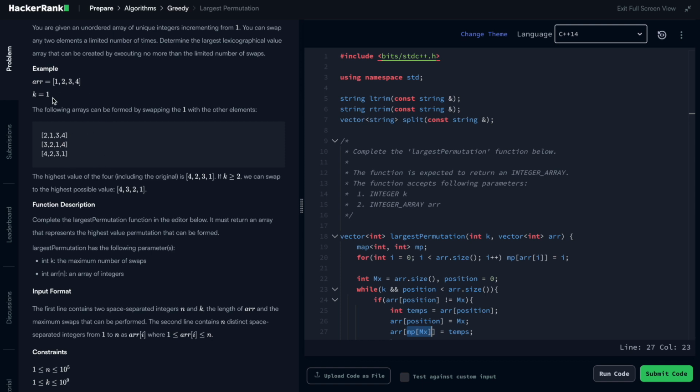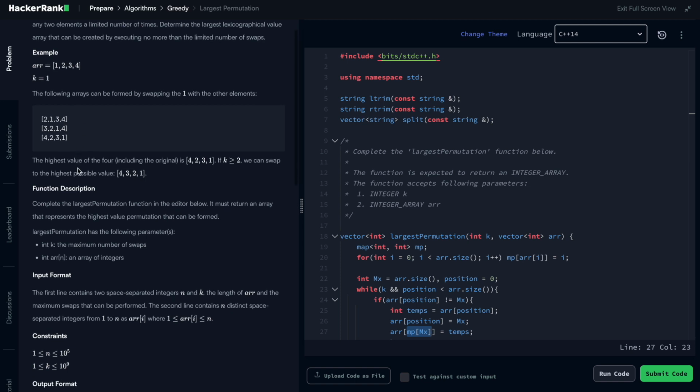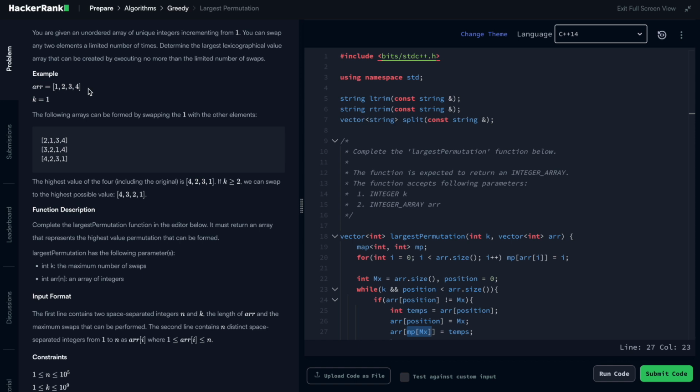And the question here is, what is the maximum lexicographic order arrangement that you can have performing at most k swaps? So that means if k is equal to 1, I can perform at most 1 swap, and I need to find out what is the maximum lexicographic permutation that I can have. Let us take this one for instance. I have this array. If I swap the 4 and the 1, I will have 4, 3, 2, 1, which is the maximum lexicographic permutation.